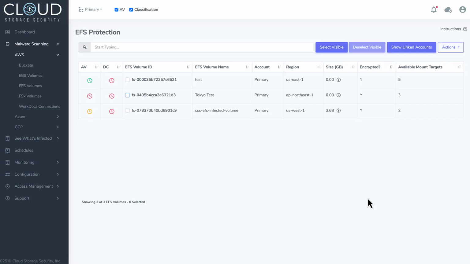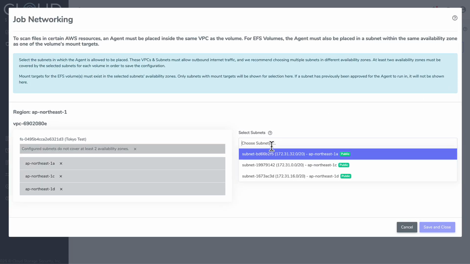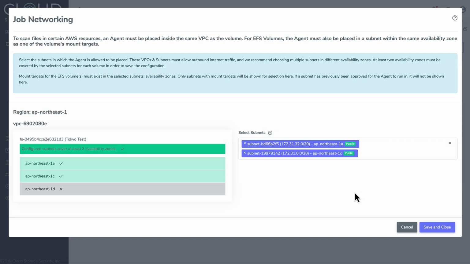When setting up, select the subnets in which the agent is allowed to be placed. These subnets must allow outbound internet traffic, and we require you to choose at least two subnets in different availability zones in order to save the configuration. In our case, we'll use the two subnets our EFS volume is on.